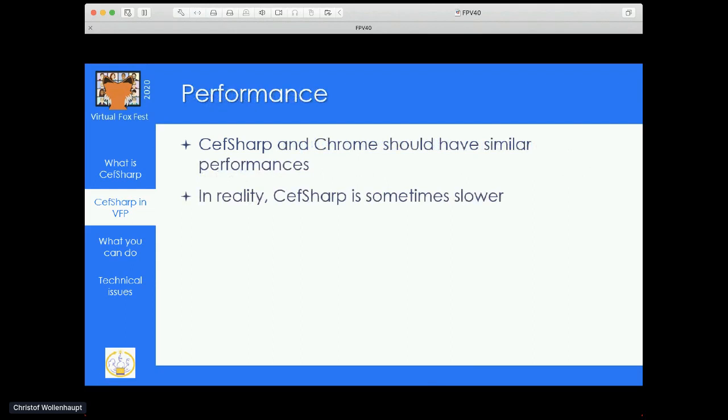One note about performance. In theory, cefsharp and Chrome should have similar performance because they are based on the same code base. In reality, we found that for some customers, cefsharp is sometimes slower. For other customers, it's working at the same speed. I have not yet figured out why that is, but sometimes it can be slower than Chrome. So that's one thing you need to be aware of.